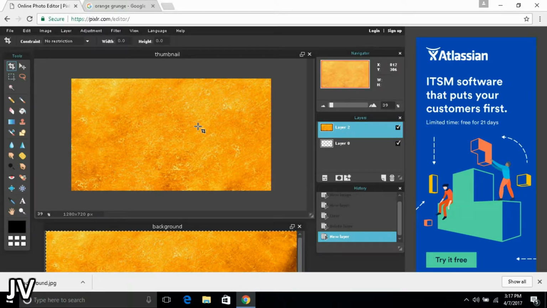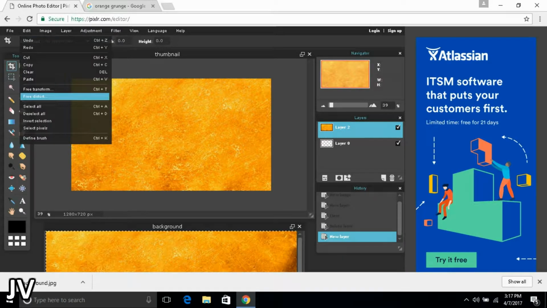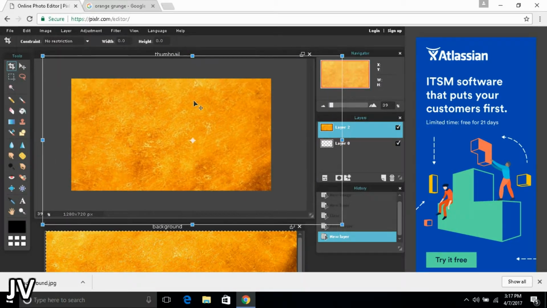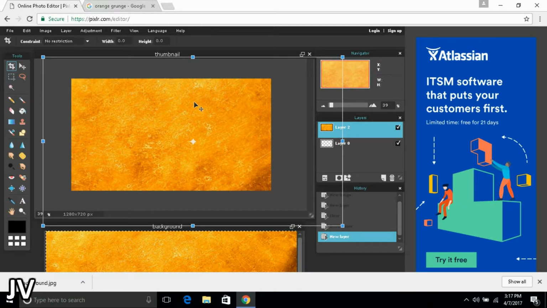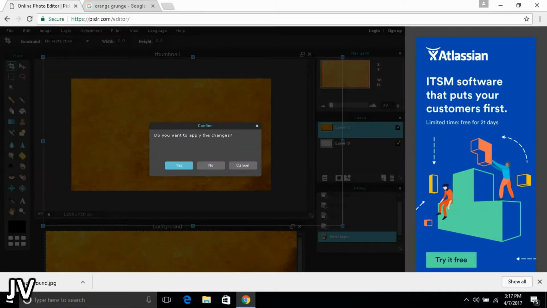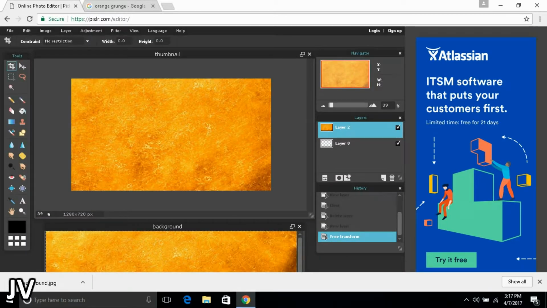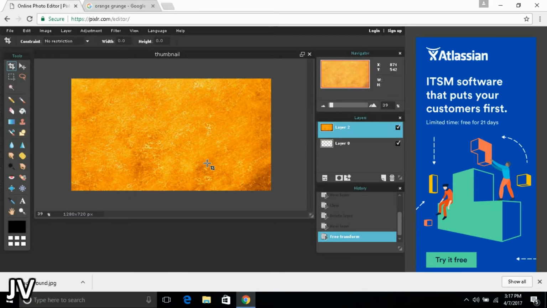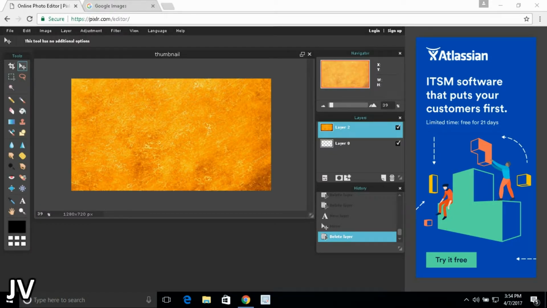Now we're gonna adjust it a little to make it a little better. So go to File, Free Transform, then just move it around to adjust it the way how you like it. I'm going for this one. You can apply changes? Yes. You can close the background because we don't need it. Now we got our background done, but we still have to add some text to it.